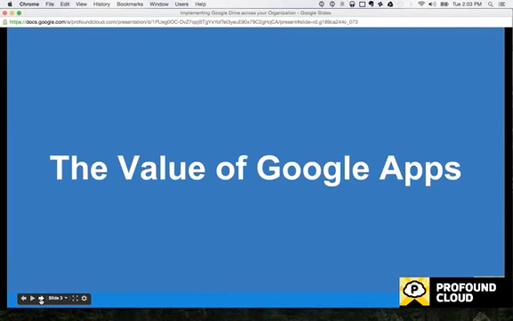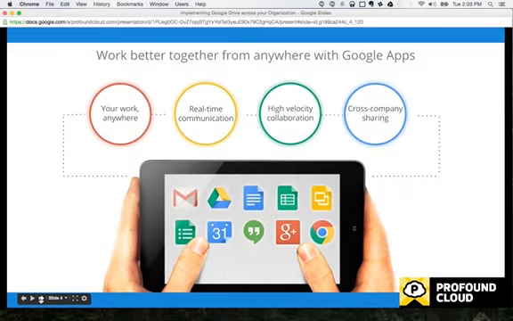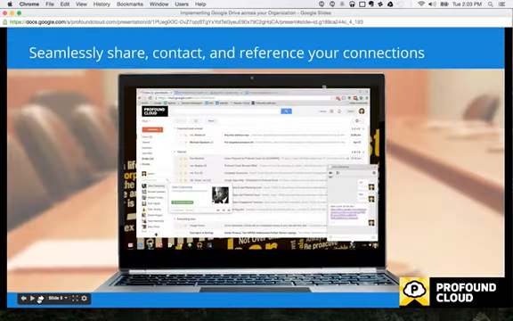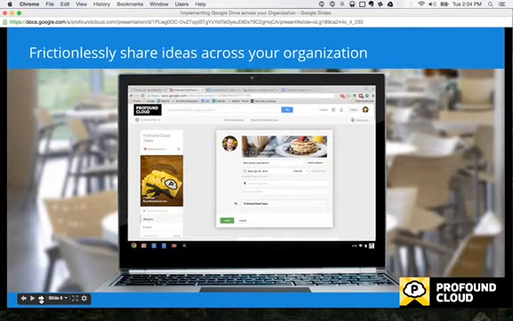Let's not discount the importance of apps as a platform, right? It's the core of what we do and the basis of our authentication. So let's refresh ourselves quickly. When you invested in Google Apps for Business, you wanted to work better together from everyone, everywhere, anywhere. You wanted to share and create your communications from any device, whether you're a Mac user, a PC user, a Chrome OS user, an Android user, or an iOS user. You wanted to have that communication there. And share and create those ideas across your organization through different platforms, such as Google Plus, creating internal communities, being able to communicate and collaborate on projects, things of that nature.